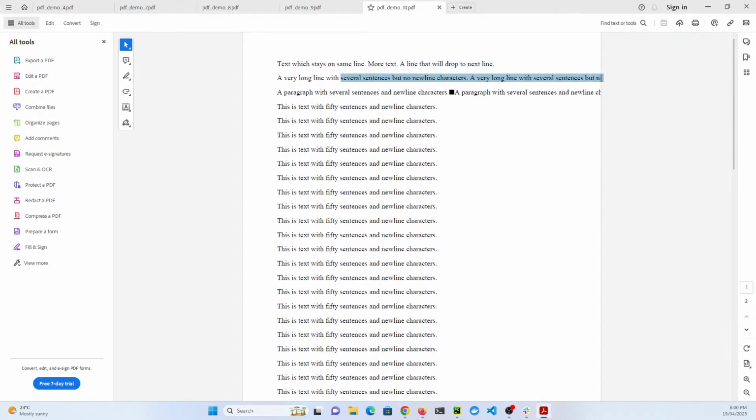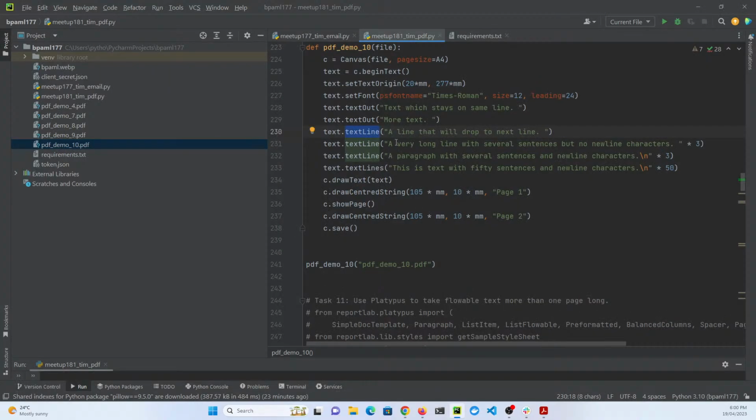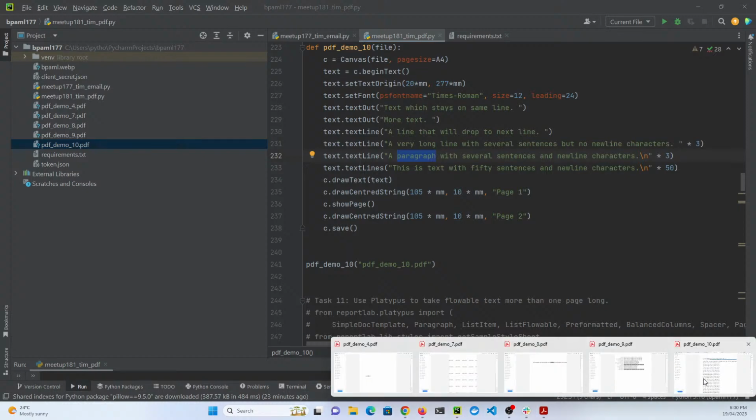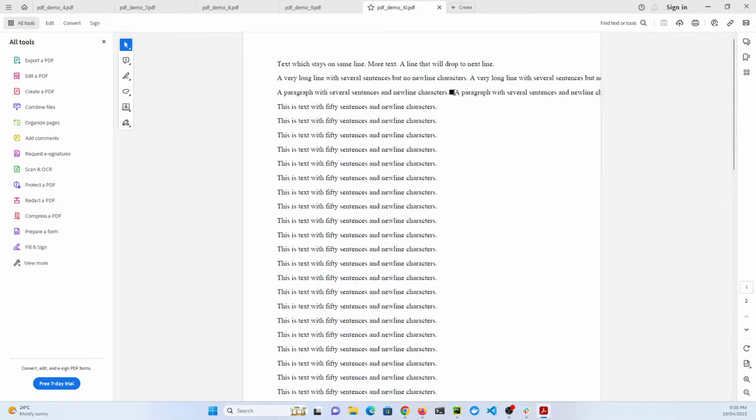No new line characters, so that's not much good. It just kept going on and on and on off the page. The next one we tried was using text line. We then tried putting new line characters in there using text line, and that didn't work either. In fact, we got a black square where the new line character was, and then the same thing on the same line.